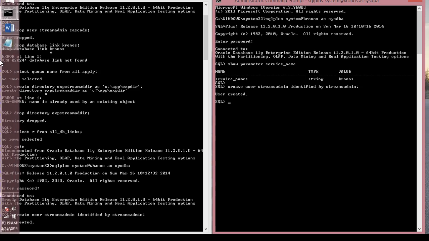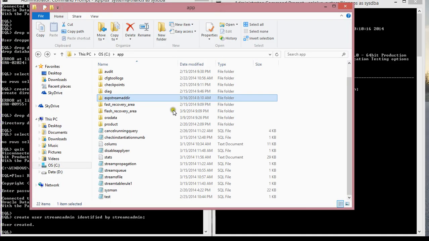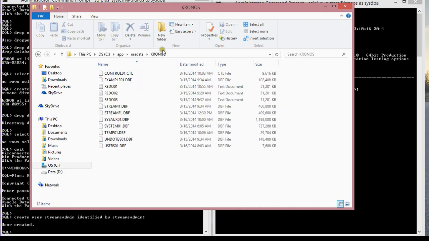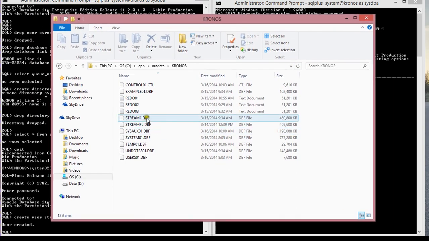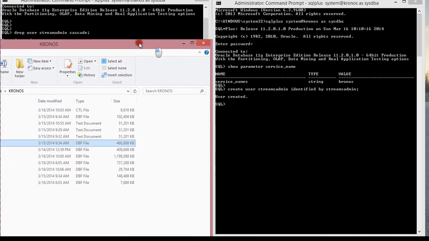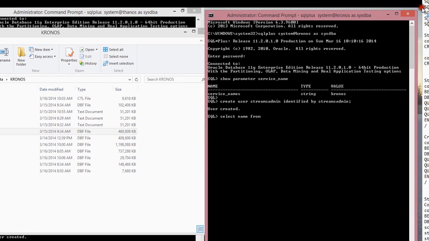So what I will also do is go into my file system and confirm where I can store the information for the streams user. Again, I'm working on Kronos, so let me do this. I'm going to create, this one should be gone. Let's see. This is what I meant to do first. I already created a previous tablespace from one of my past streams configurations.